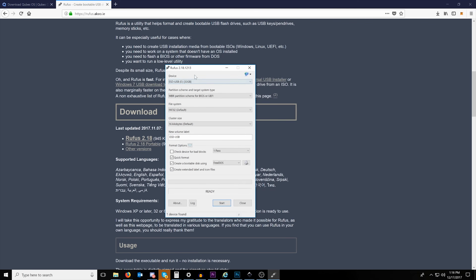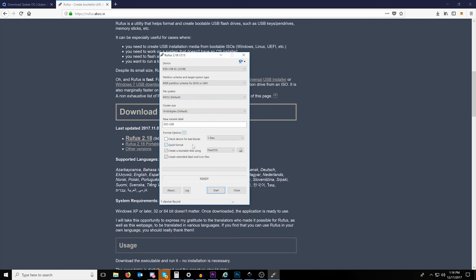We're going to select our USB drive. This is a 32 gigabyte one, but that shouldn't matter too much right now. Then we want to make sure that we have MBR partition scheme for BIOS or UEFI, the default. The file system is FAT32, which is fine. For cluster size, we want 16 kilobytes. This is by default at like 41 something, so keep that in mind. I don't know why it's showing default there.